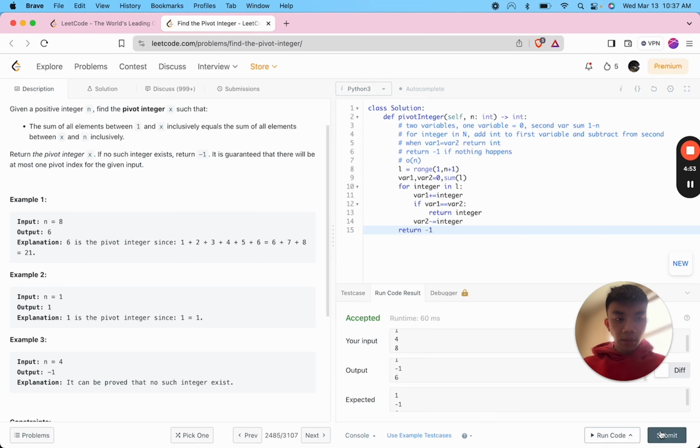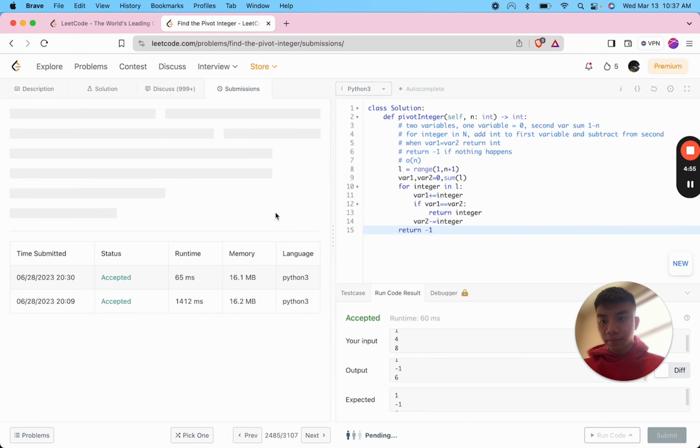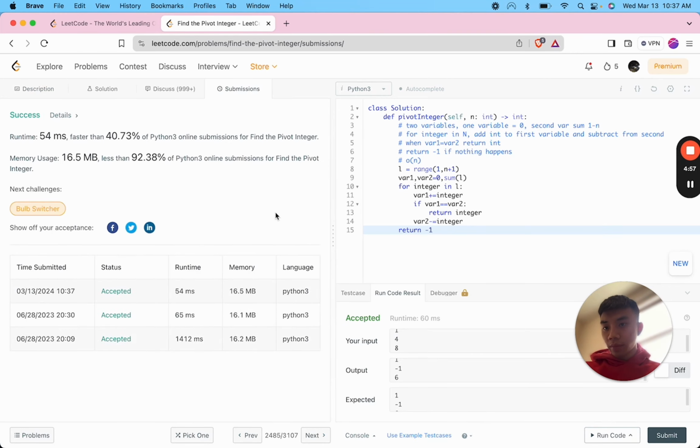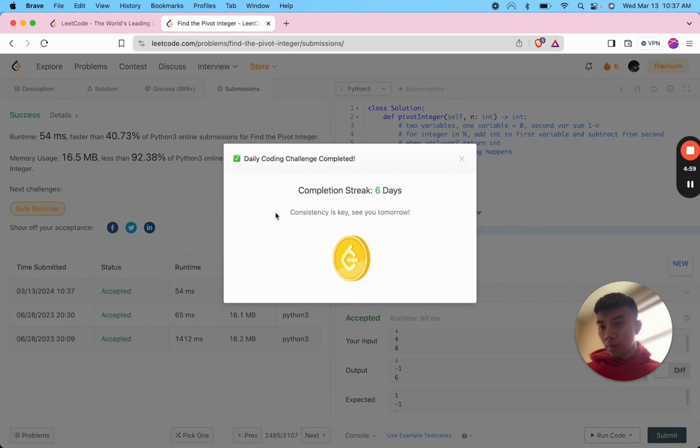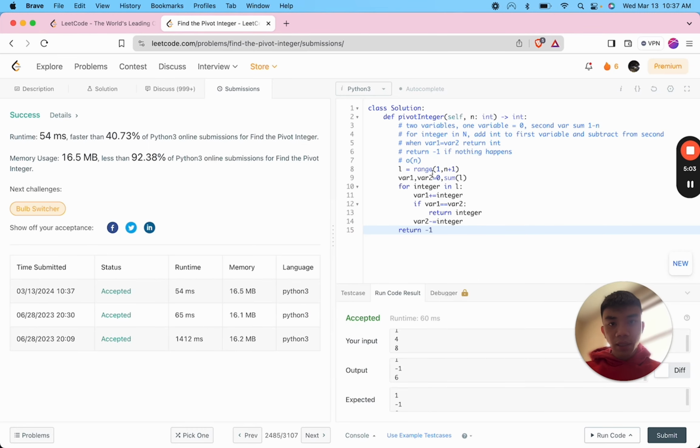Okay, it seems like it works, so I will submit. I solved this problem almost over a year ago. And there is my solution.